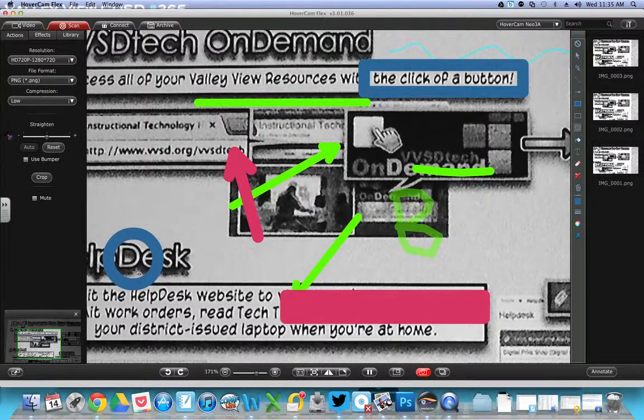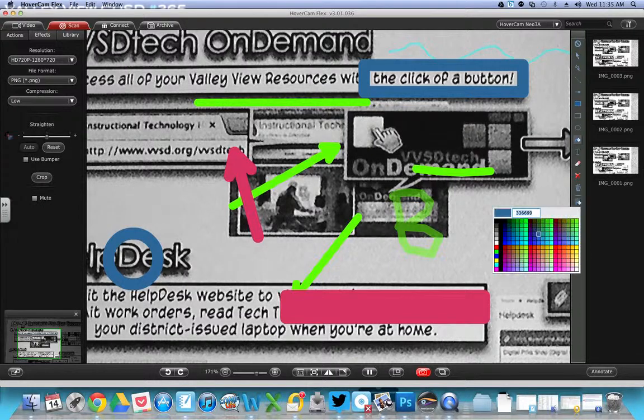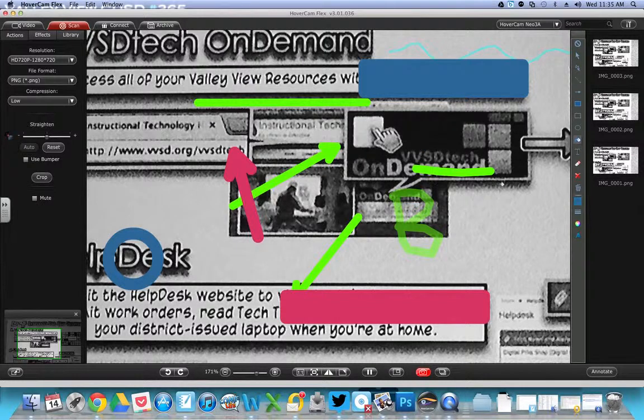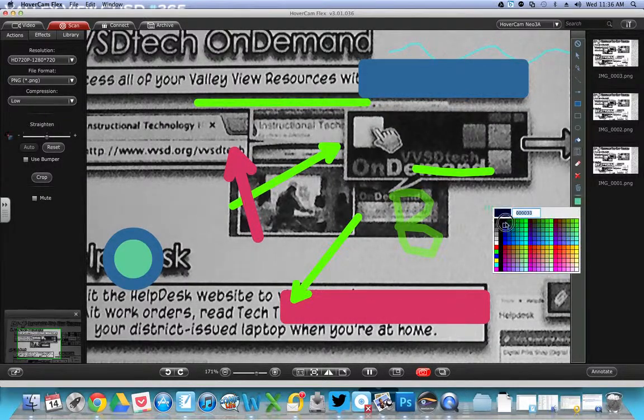You could then fill these shapes using the paint bucket icon, and you can fill it with whatever color you'd like. Oops, I didn't select the color. Okay, I could use the pen to create text, or I can actually use a text icon or a text tool. It's kind of hard to read. I think you get the idea.